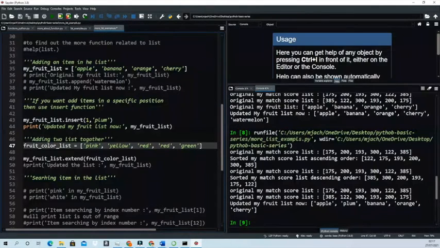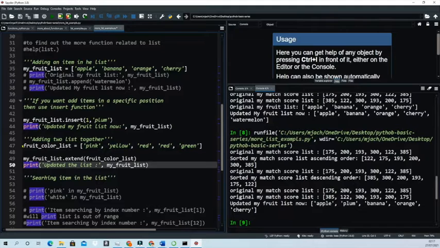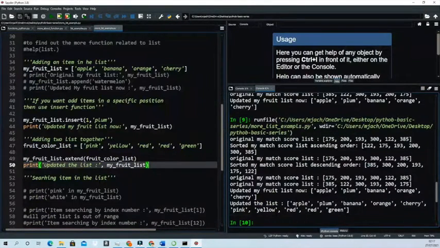And you want to extend. Let's say I want to put them together, my fruit list dot extend. Which list do you want to extend? This one. So I want to put them together, and then you can see in my original food list, this is how it will be together. If I run this, as you can see, the updated food list is now this big and long: apple, plum, banana, orange, and cherry, and these are the names of the fruit colors.